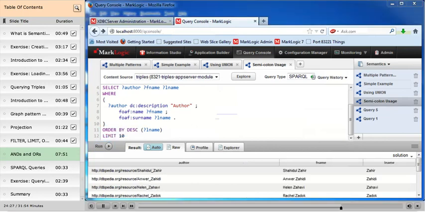The three columns are returned. Author contains the subject IRI of the triple, fname contains the author's full name, and lname contains the author's last name, both from the object part of the triple. The results are returned in last name descending order. Press the Enter key to return.